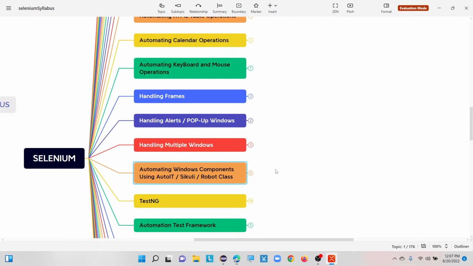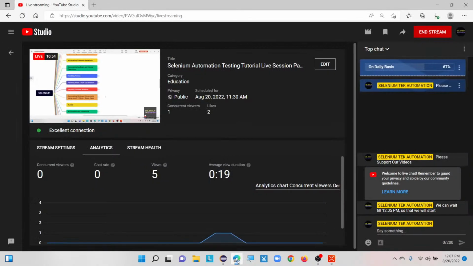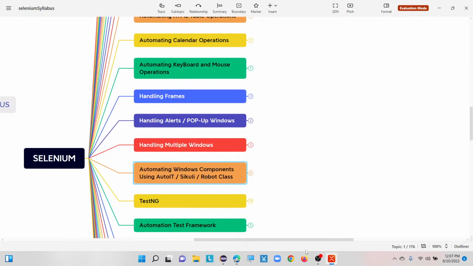Let's get started with today's session. We waited almost 5 minutes for more people to join, so I'm going to start now. The concept is automating Windows components using AutoIT. First I will discuss only AutoIT. Sikuli and Robot class I have already uploaded videos for, so now I am not going to discuss those two. I have already uploaded a video for AutoIT also, but again I am explaining the concept: how we can automate Windows components using AutoIT.